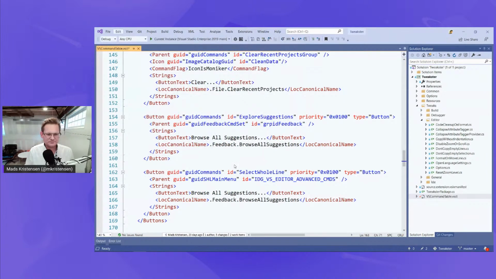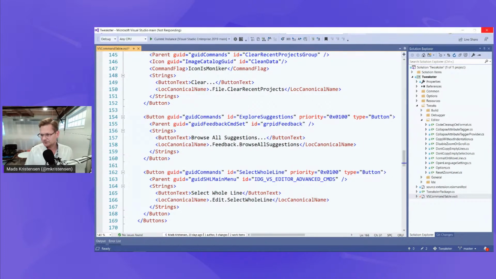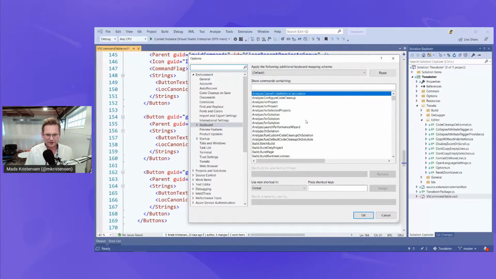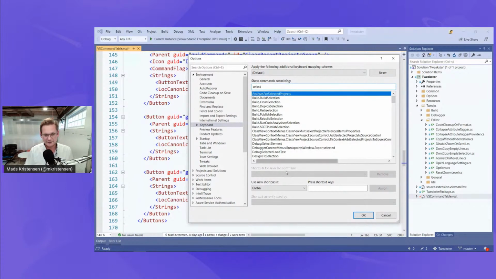Okay, so let's just try it. We're going to call it select whole line. Like that. And that's edit. So what I'm doing here is giving a name to the command here, and that name would be the one that people can find if they go to Tools Options, and they go under Keyboard. Then if they search for select whole line or whatever, they would see edit.select whole line right here.